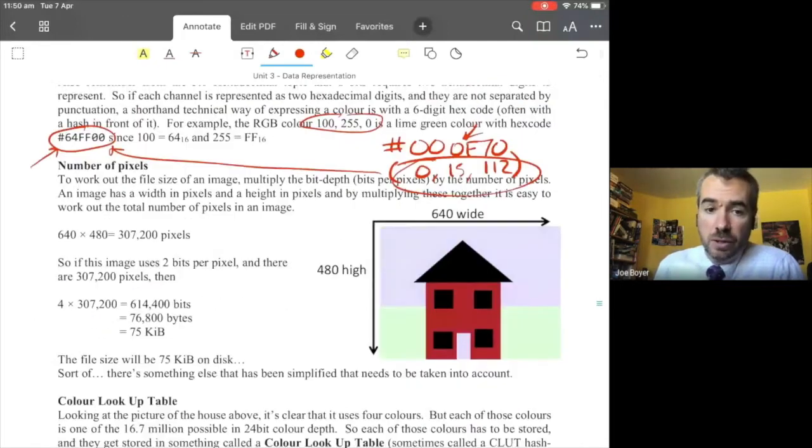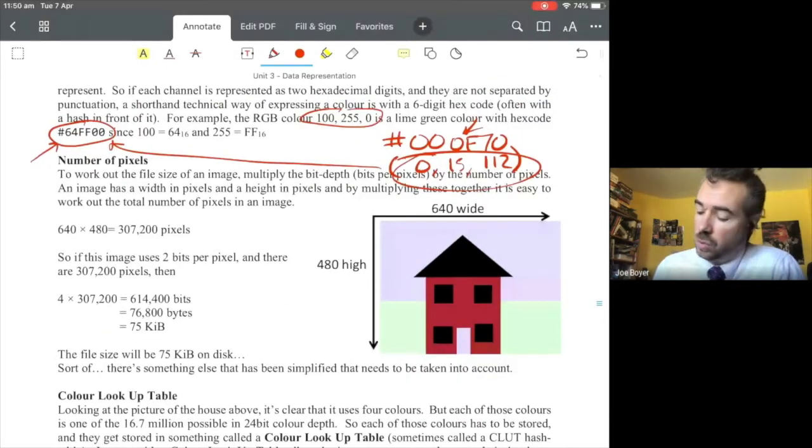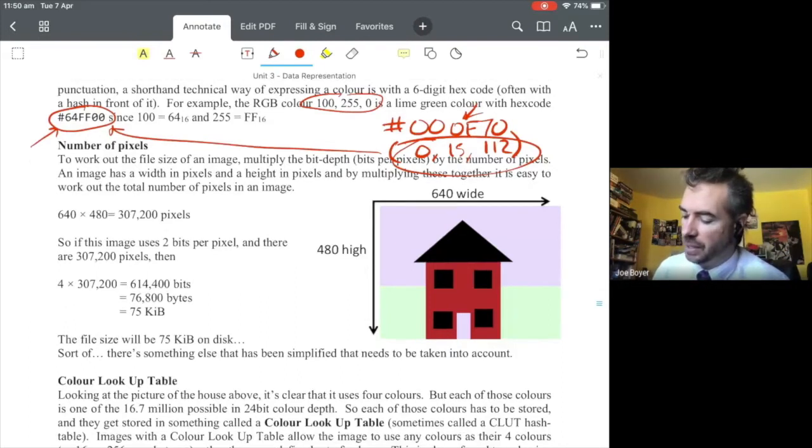Now, remember, our original topic we were looking at was how can we work out the file size? If we have a picture, can we work out what size our picture is going to be in terms of bits? And it's pretty simple because if we know how many pixels there are in our picture, then we just have to multiply that by the bit depth. Let's have a look at this picture. Let's say that we've got a picture that is 640 pixels wide, 480 pixels high.